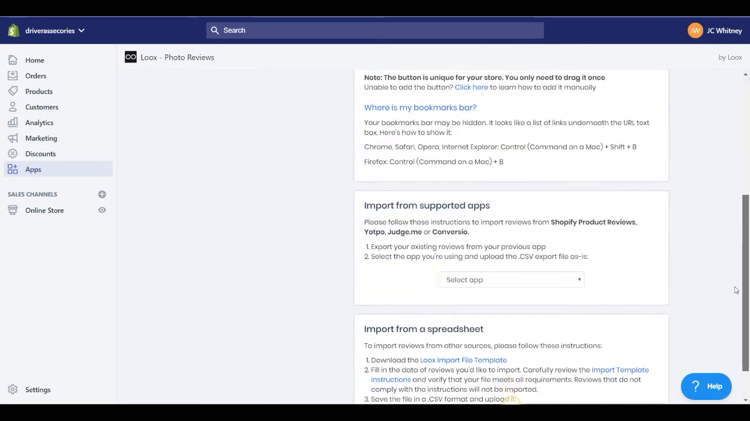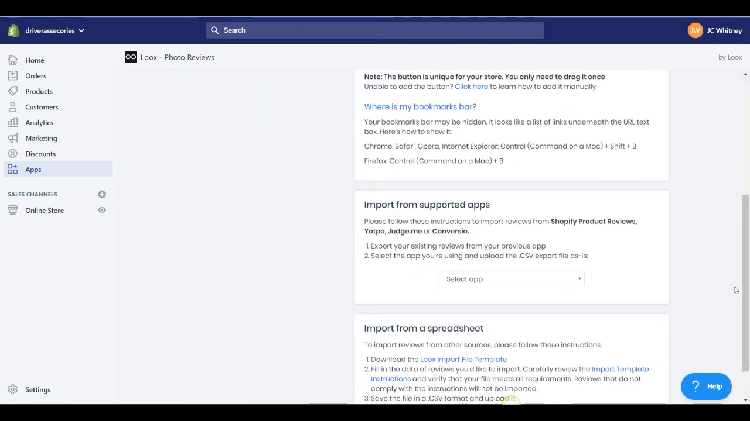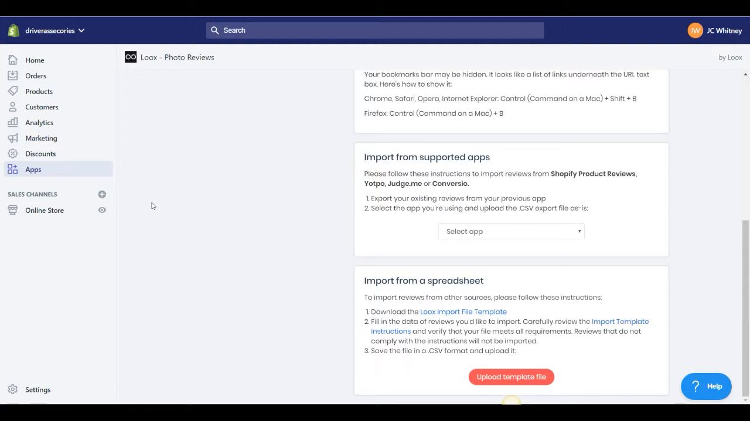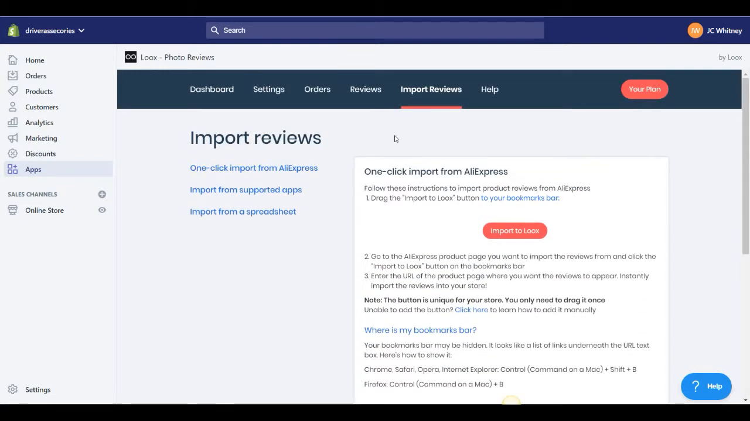There's also a couple of other options here for importing reviews, and you can import from other supported apps. So let's say you were previously using Shopify product reviews, Yotpo, Ali Reviews, or Judge.me. You can easily manage these reviews and pull them directly over to your new Loox Shopify reviews app. Lastly, you can import from a spreadsheet. So let's say you were using an app that's not supported here for directly importing from another app. You can most likely export those reviews into a CSV file or a spreadsheet, and then you can easily import them here as well. So let's take a look and kind of explore this app a little bit further.